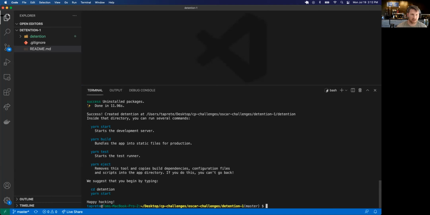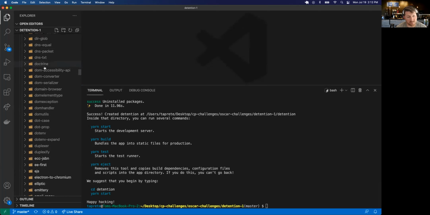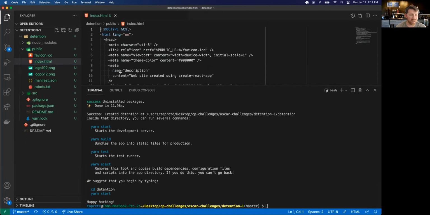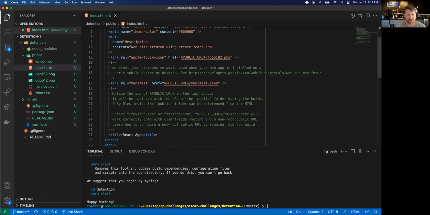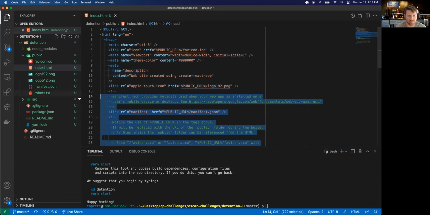Let's actually investigate this. We have our node modules, which are all the npm libraries that were installed for React. We have our public directory, and inside of here we have our index.html. This is the entry point into our app right here. Let's just get rid of all this stuff.